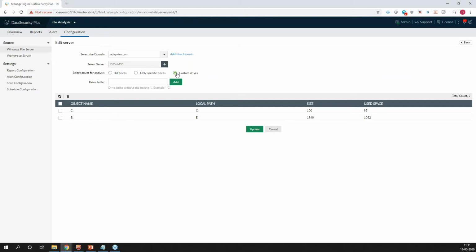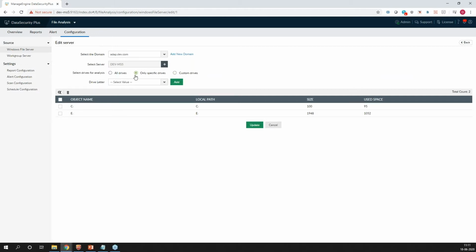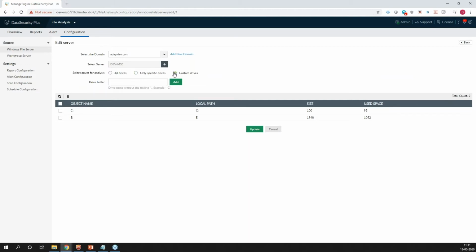So when you go here, you have an option for all drives, only specific drives, and you have an option for custom drives right now. That's something new. So over here, you can add the drive letters of your mounted drives, and the product will be able to do file analysis for your mounted drives as well. That's a new thing, and that is one of the features which a lot of you guys and a lot of customers asked for. So that's available in the product right now.